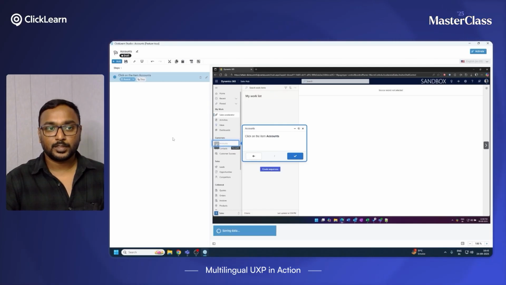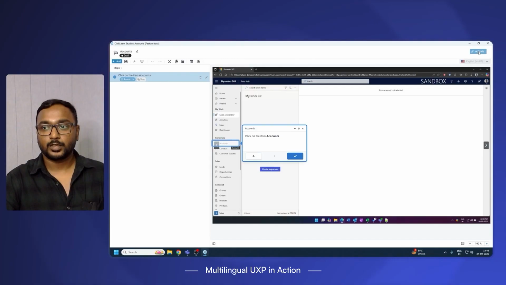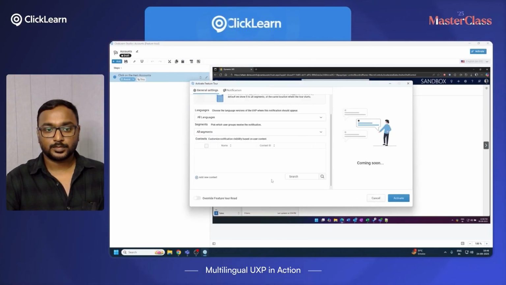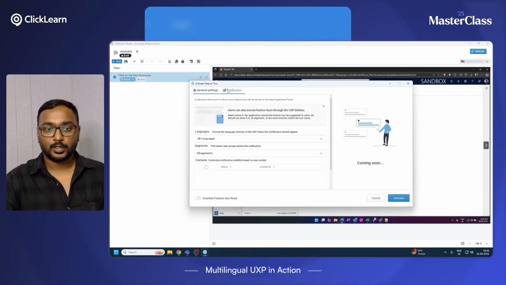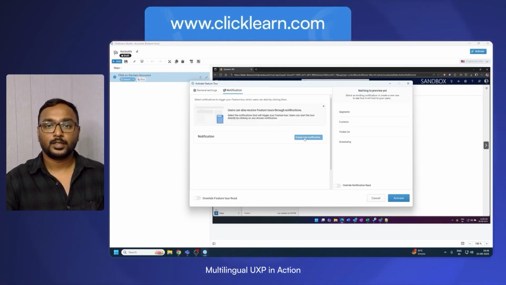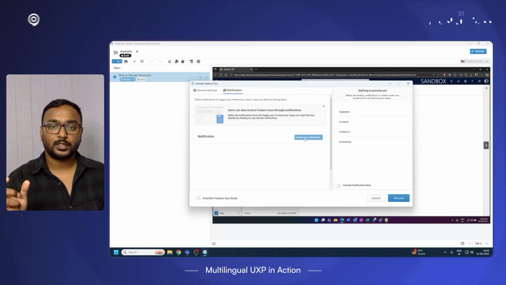Let me save this. Let me click on activate. Before activating, we can create a notification. So it comes up in the pop-up and it has the button that says start.